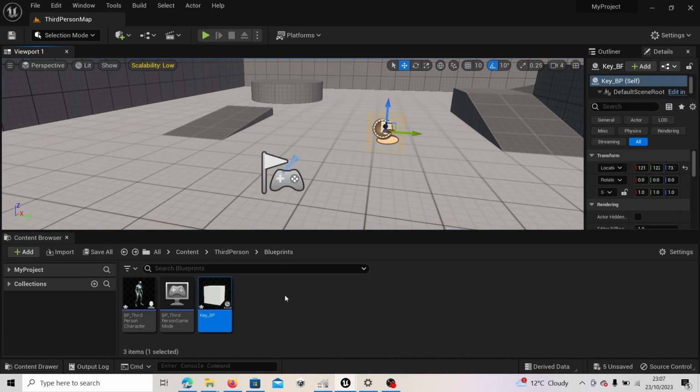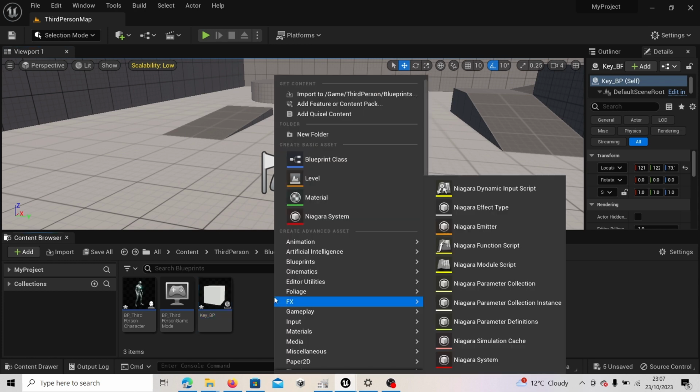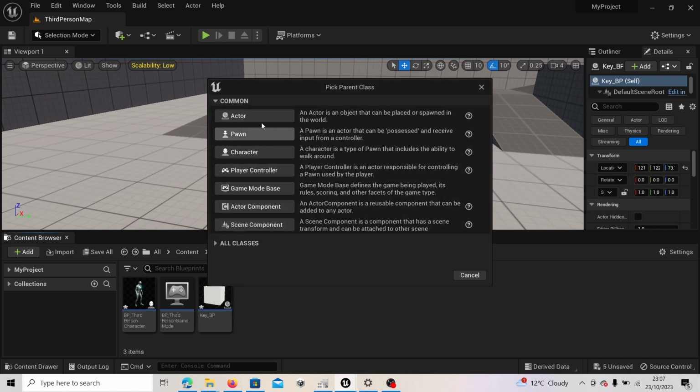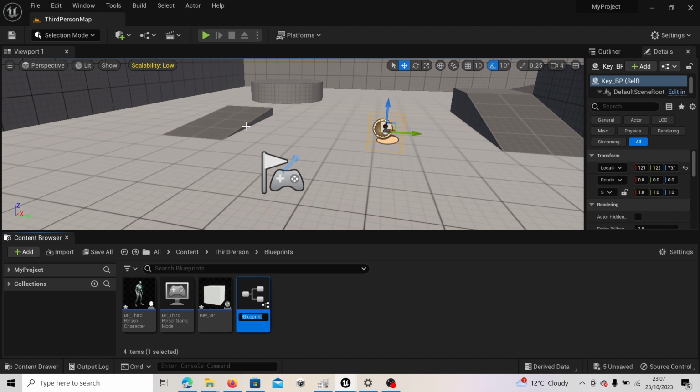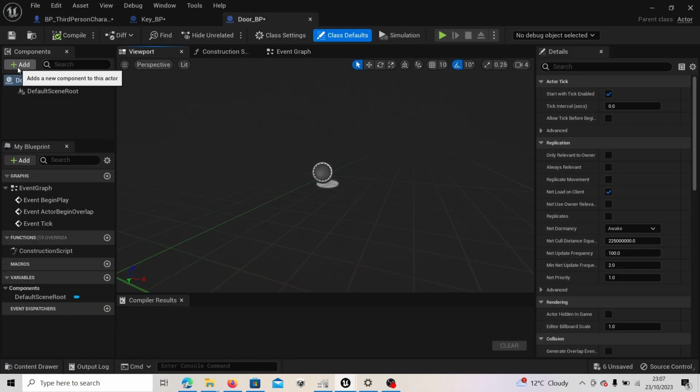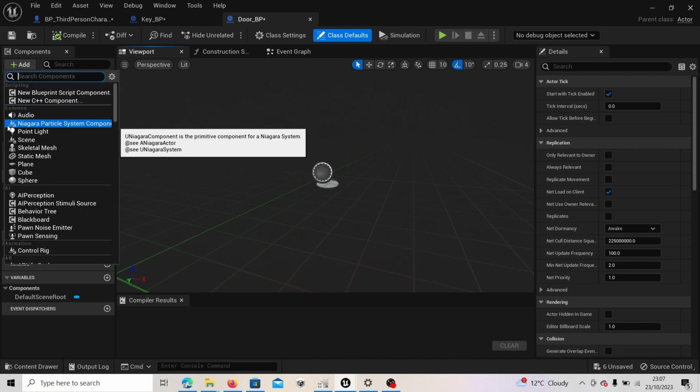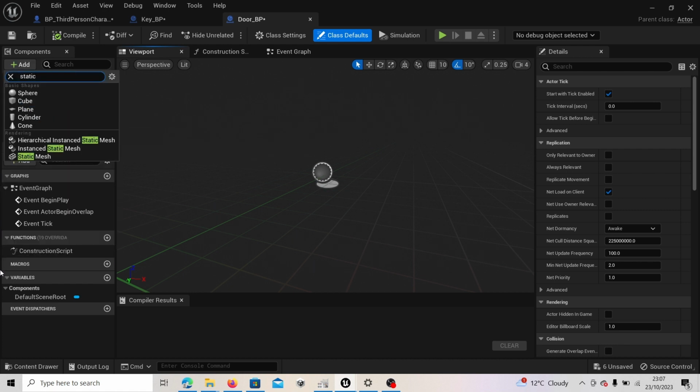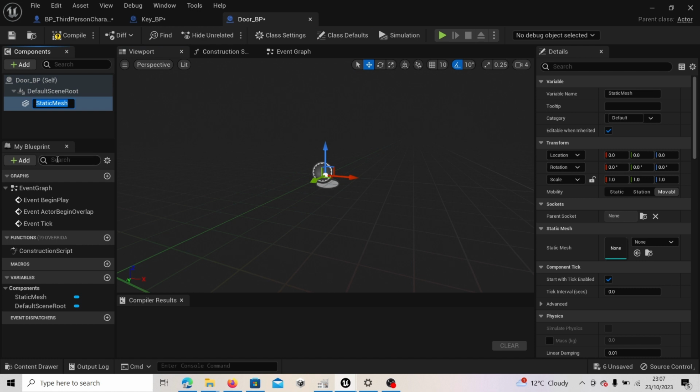What we need to do now is create our door. Right click in the content browser, go to Blueprint class, select actor again, only this time we'll call it door underscore BP. Door Blueprint, double click and open it up. Click on the add button, add a static mesh, we'll call this frame, for door frame. Over on the right hand side, you'll see static mesh.